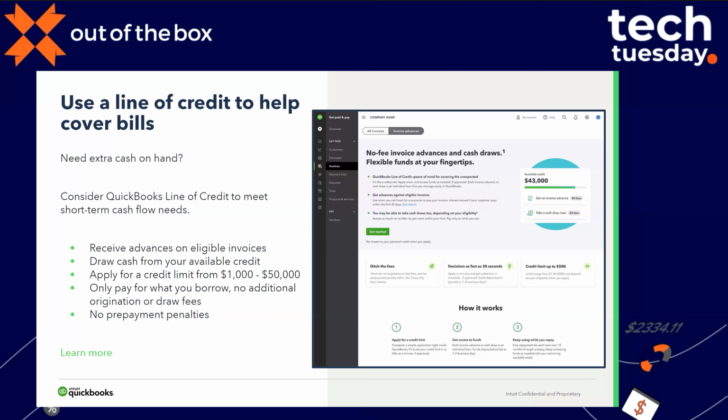So we do have a line of credit option that's available within QuickBooks Online. It's the ability to meet some short-term cash flow needs. So let's say you have an invoice that ranges from $1,000 to $50,000, and you kind of need the ability to get some money in advance if you're in a tight bind. It is something that is available on eligible invoices.